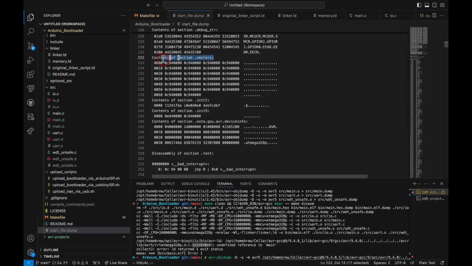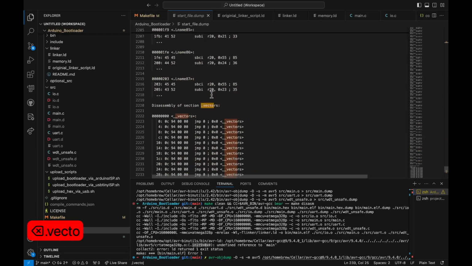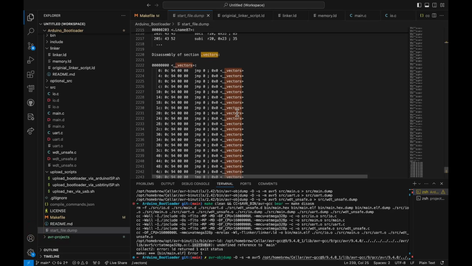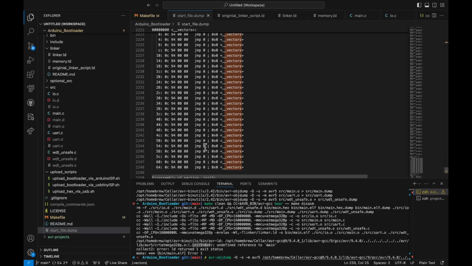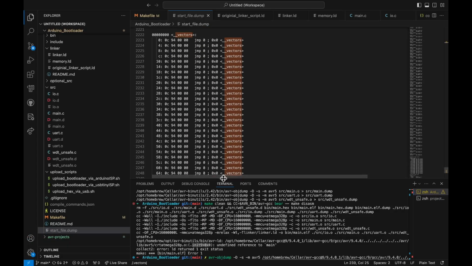Okay, we've got a vector section. This one includes interrupt vectors. We've got an init2 section, which includes initialization code, and an init9 section, which calls the main function that you are supposed to write. We can actually look at the disassembly of them. Let's go here, vectors. Inside the vectors, we've got a lot of jump instructions.